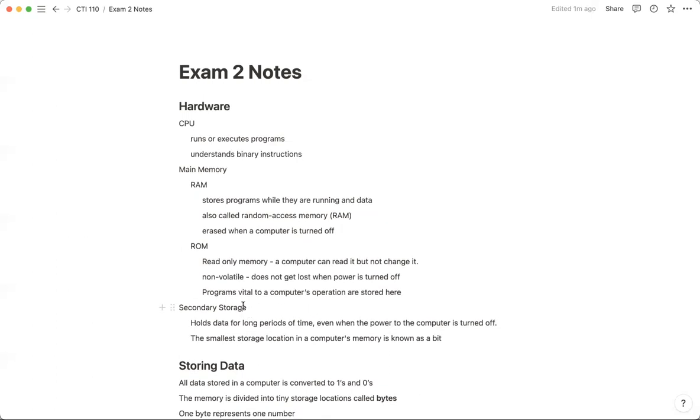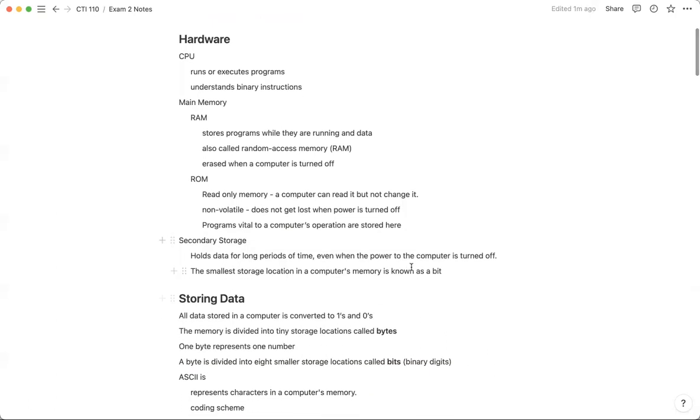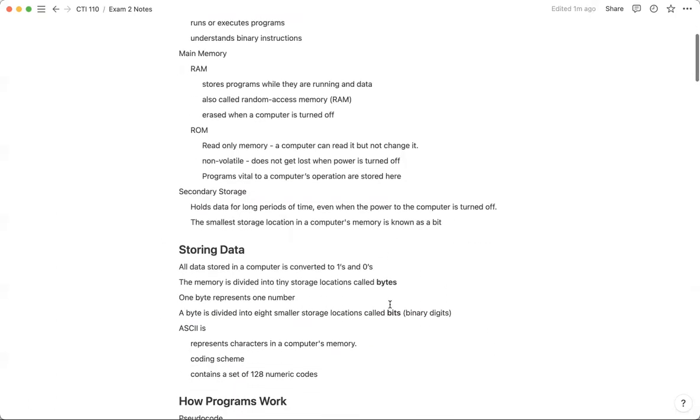Next up, we have secondary storage. So you could think of it like a hard drive or a solid state drive. These storage spaces hold data for long periods of time, even when the power is turned off. And so if you put something on your hard drive, you know that when you turn the computer off, those documents or videos will still be saved on the drive until you boot the computer back up again and want to use it later. The smallest storage location on a computer's memory is known as a bit. We'll dive into that in a second here.